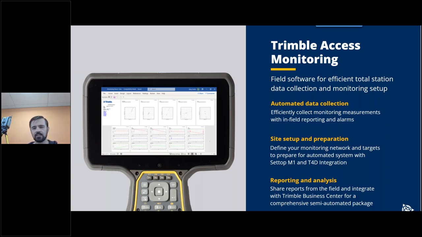You can also use Trimble Access to do site setups for more automated monitoring. So for example, you're setting up an automated monitoring network and you want to do your initial network adjustment, measure all of your targets, make sure everything's good. Once you do that, then you can pass from Trimble Access to Trimble 4D Control, and the total station will take over and do the automated network.